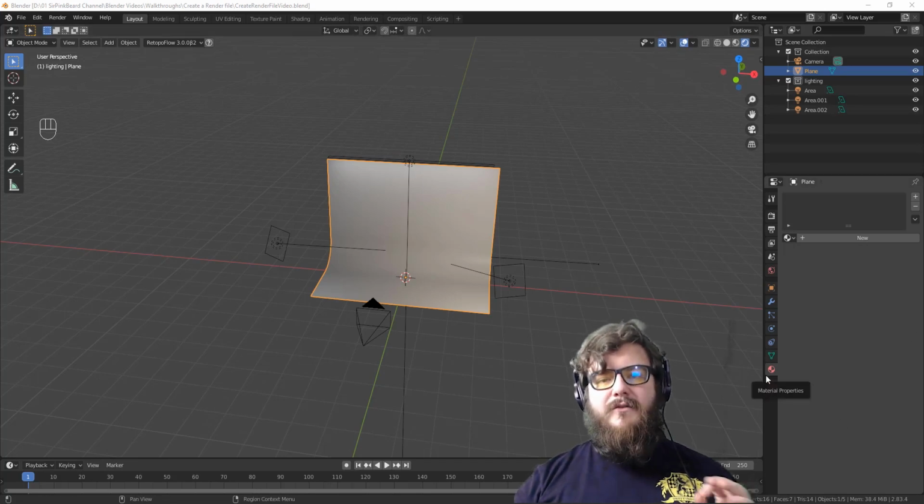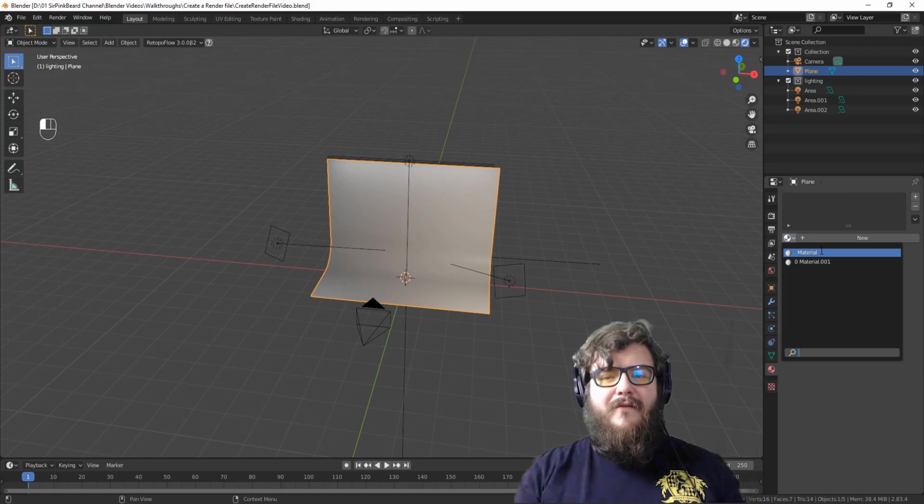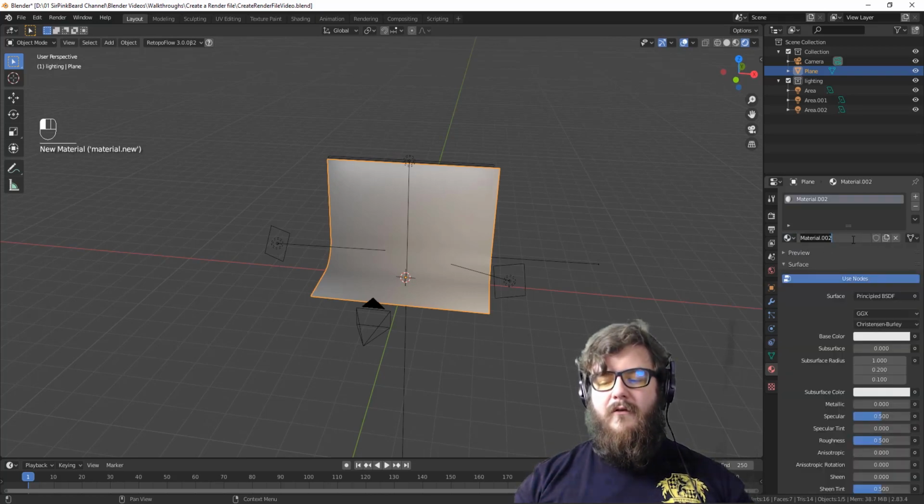To do that, just come over to our Properties panel and to the Materials tab. From there, you can either choose an existing material from the drop-down list, which if you're using this render file to render a lot of your Blender models, then you're going to end up with more than a few materials, or you can simply hit the New button and create a new one.